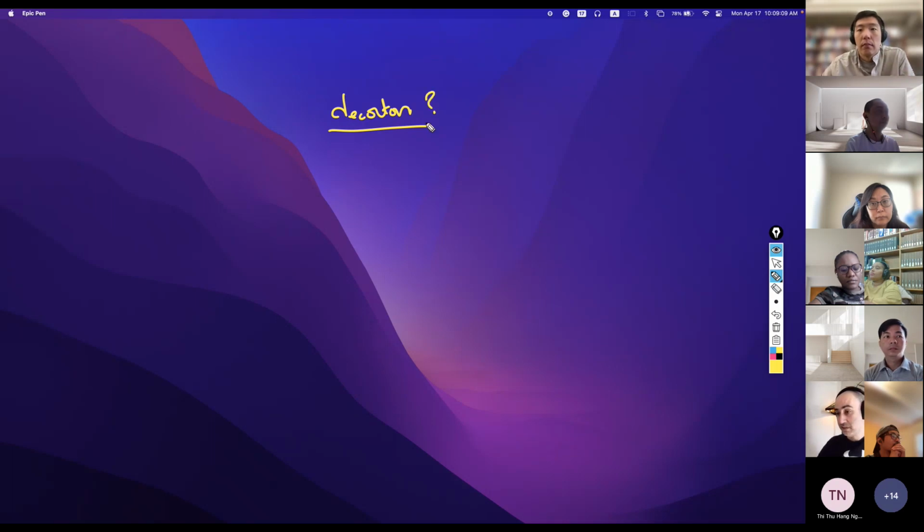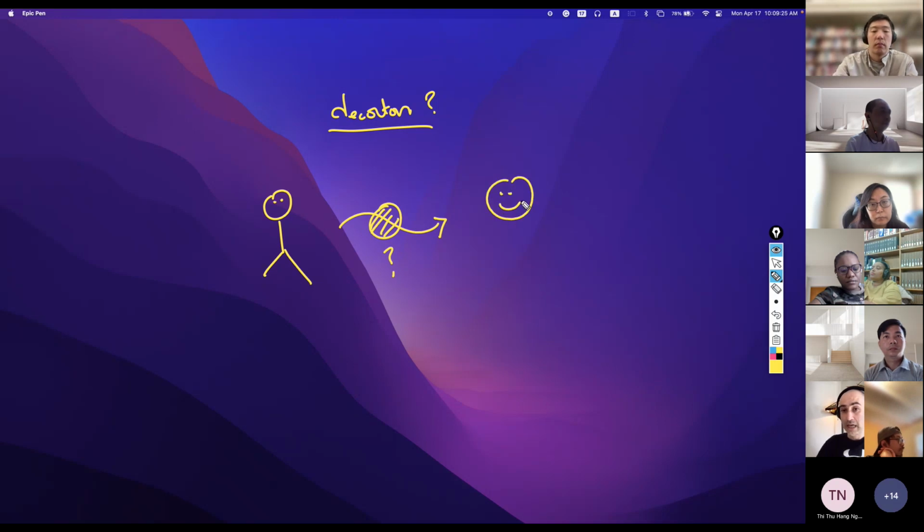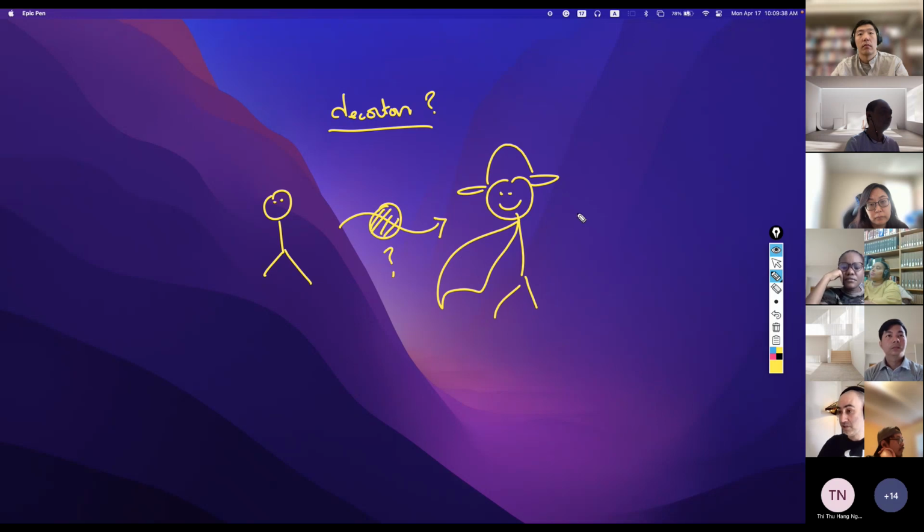So what is a decorator? If I have a person and I want to decorate this person, I'm going to pass it through a decorator. And this person could now be happy, wearing a cowboy hat and a gown. So this person did not have certain features, and now it has certain features. And this person did not have certain behavior, and now it can perform certain behavior.